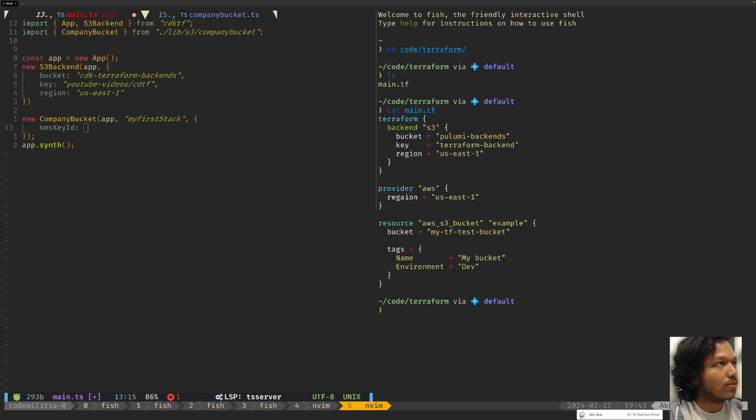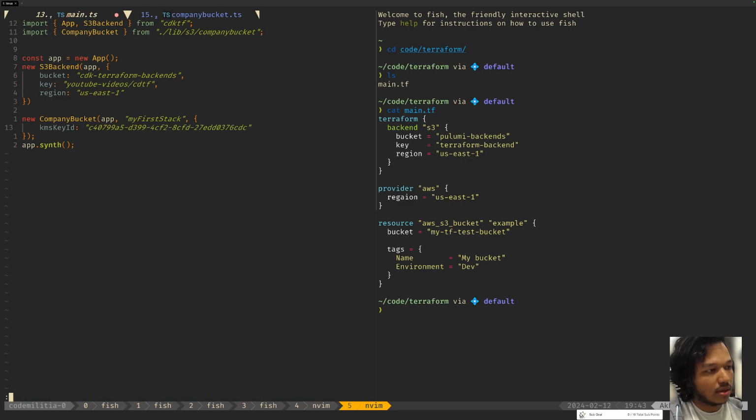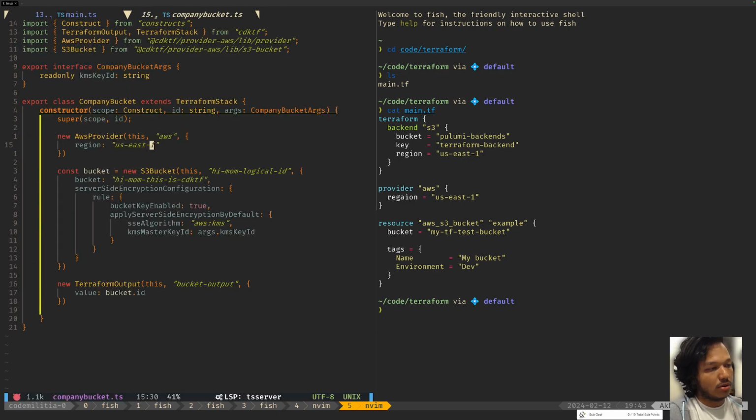Whoa, I've copied way too much. There we go. Okay, so that is my KMS key ID. Right now, everything is all hunky-dory. Everything's happy.